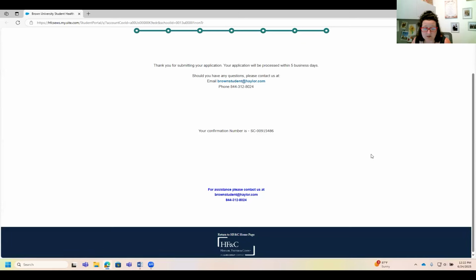And I know I was answering questions or typing, but where it says personal email, you can put yours, the parent's email. And then in the Brown email, you can put the student's email. This way you'll be notified of the waiver decision process or enrollment confirmation as well.